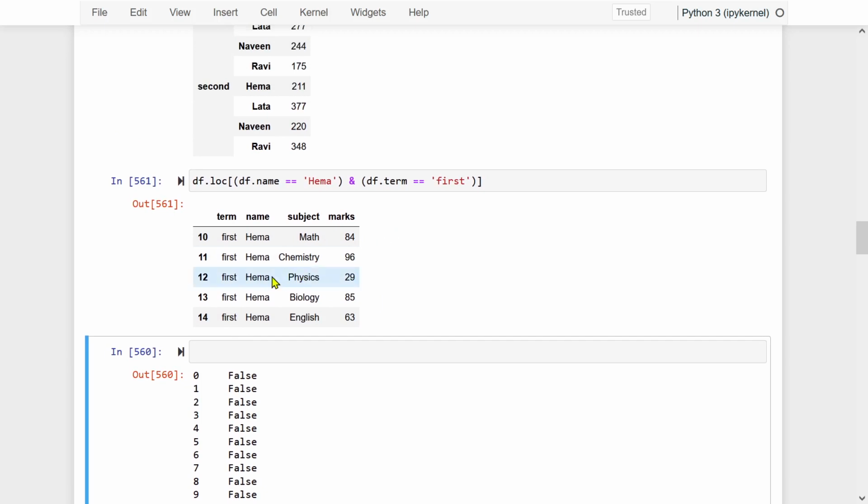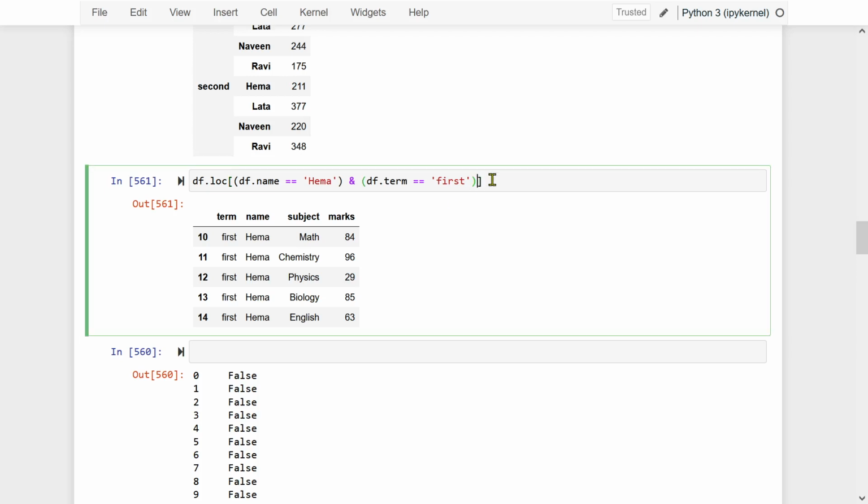Fine. Now what happens? Subject I am not working on, so I don't want that. So you can always specify column here like this. Please give me term and name and marks like this. This is one of the ways of writing.